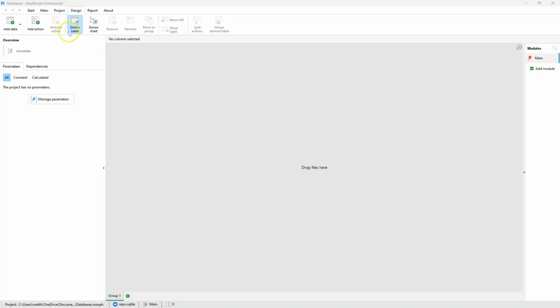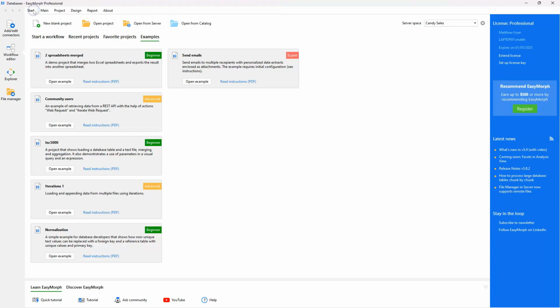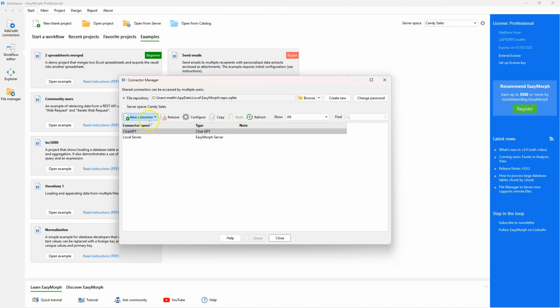To access the Connector Manager, go to the Start tab and click on Add Edit Connectors in the top left. Alternatively, pressing the F7 key on your keyboard will also take you straight there. The Connector Manager allows us to do quite a few things.